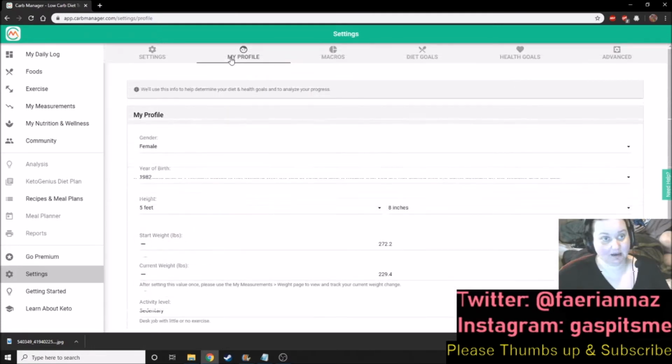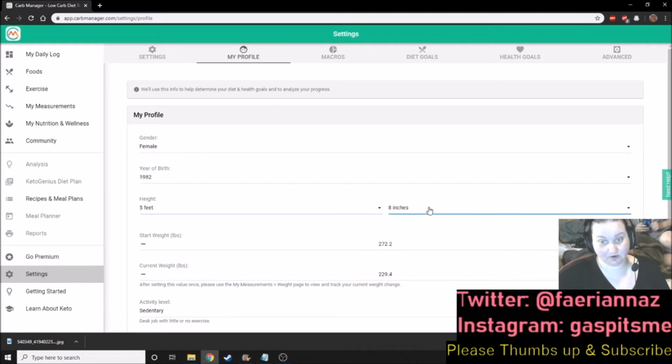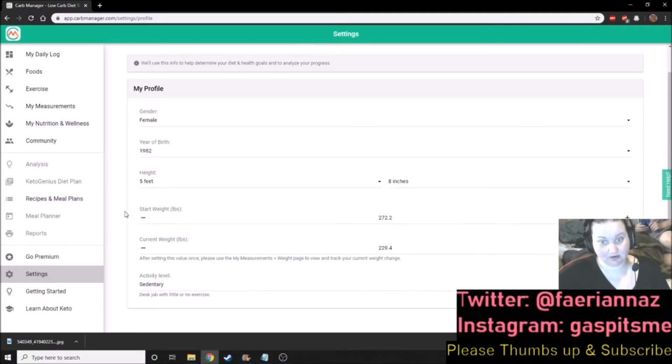The next tab under the settings is at the top, and that's where you set all your information. So you pick your gender, your birth year, your height, your starting weight, and your current weight. So if you're already into your diet, it doesn't matter how far along into it. If you're still doing your diet, if you still want to track your meals and everything like that, you want to see how you're doing, how well you're doing, you want to learn about your food items and stuff like that.